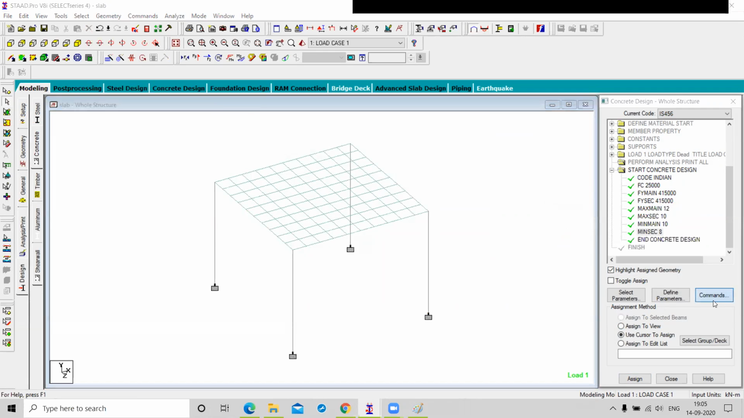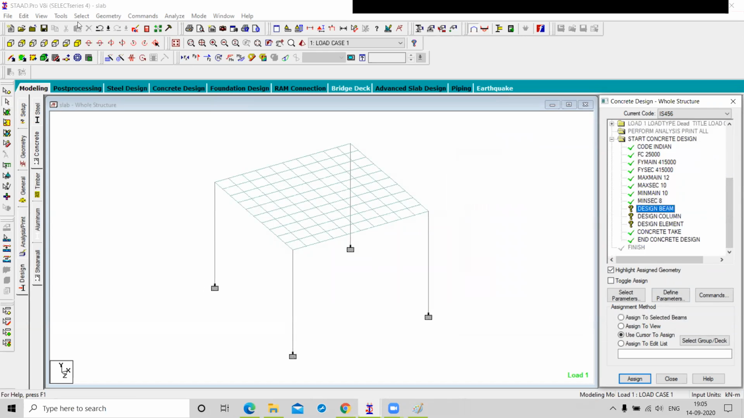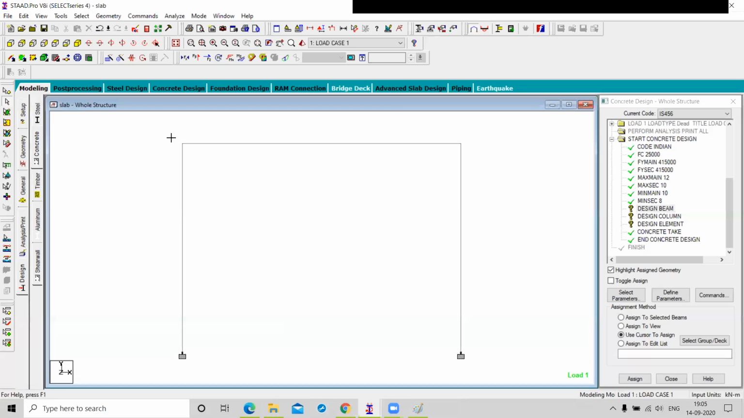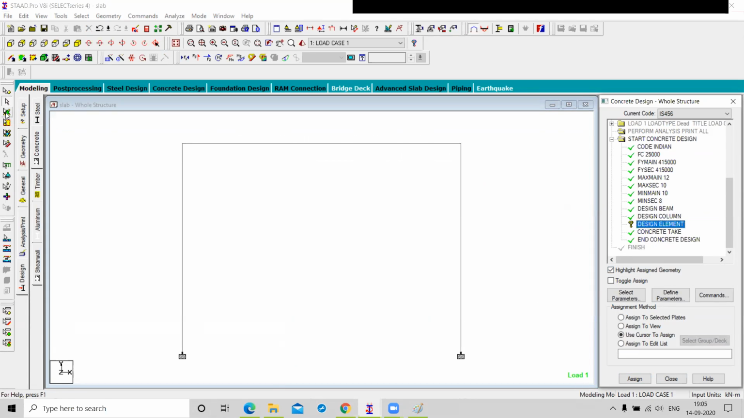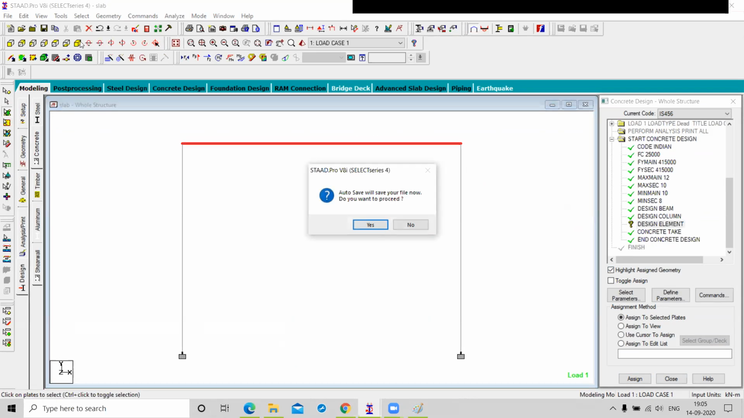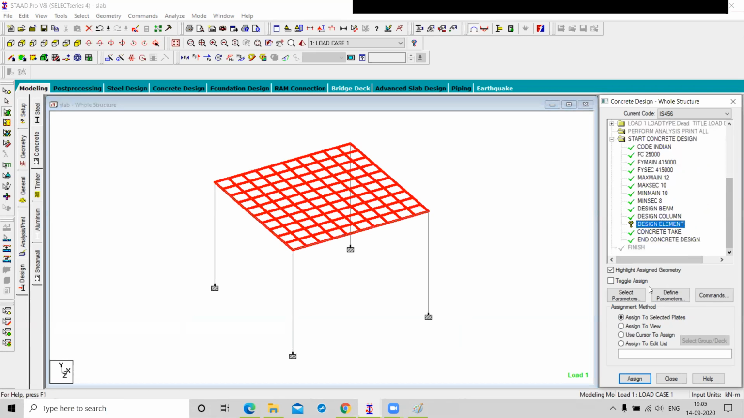Now go to the command window. Now we have the beams, add, we have column, add, we have slab, add. And now apply beams on the beams. This is your beams and assign to selective beam. This is your column, assign this here. And this is your slab. So go for the slab cursor. See, this is your slab, and assign it to selected slabs.